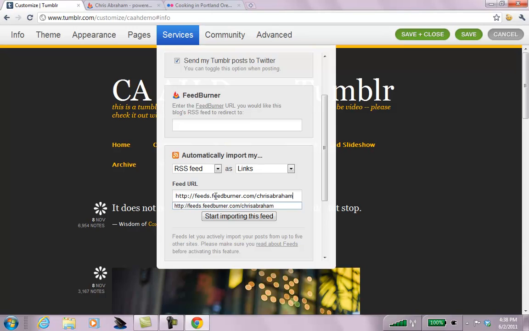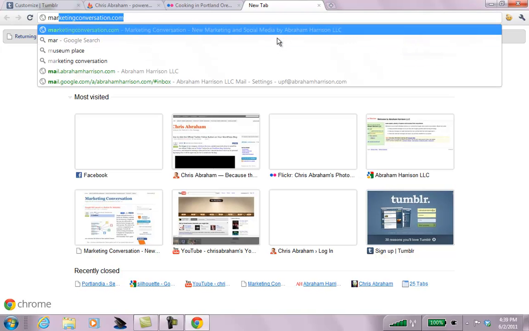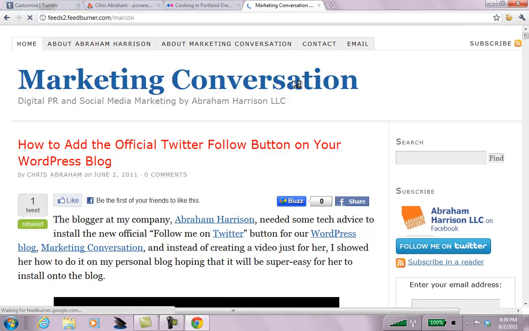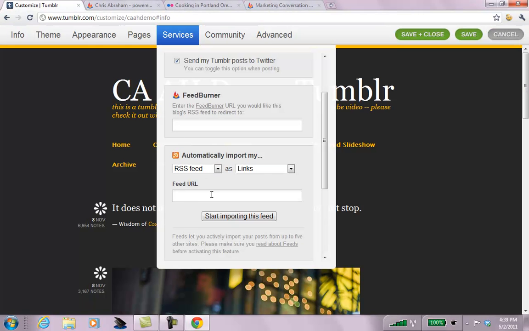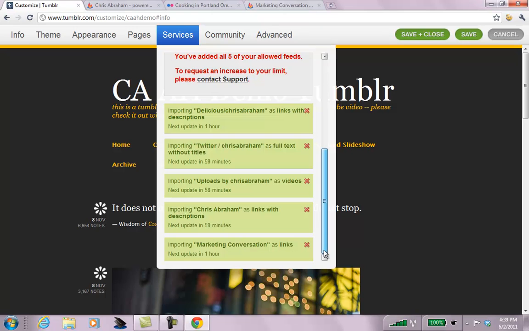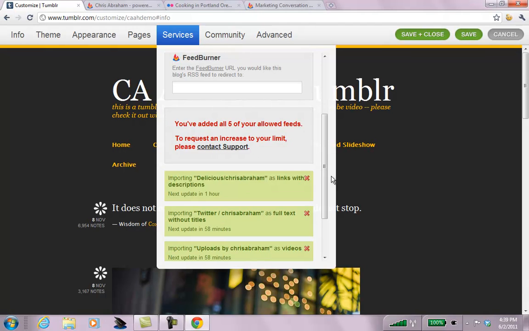and I can put that here, and I could either make it links, in which case it's the title. I can make it links with summaries, in which case it'll take some of the content. It could be just photos if it's a photo blog, or text without titles, which means it'll just bring the content in and not link back. So links with summaries, and I can start importing this feed. And if I wanted to do that, I could also do that with marketing conversation, and it's feeds2.feedburner.com/marcon, and I can add that just as links in this case. See all that stuff? It's all in there. Only allowed 5, except I could request an increase to my limit, but I won't do that right now.